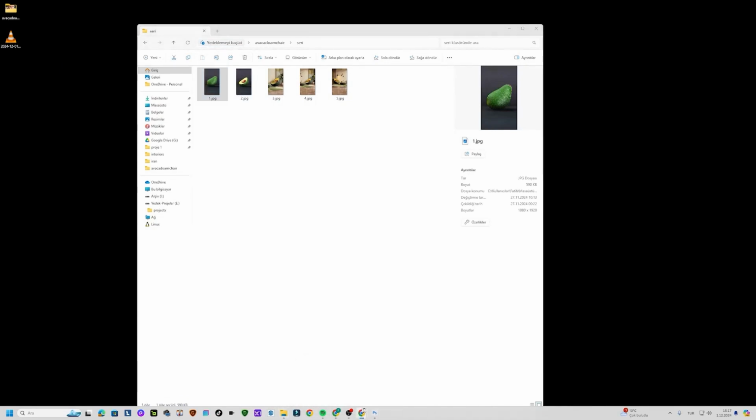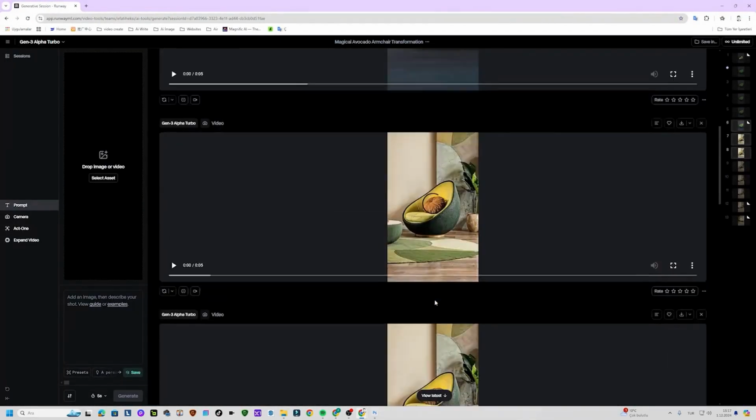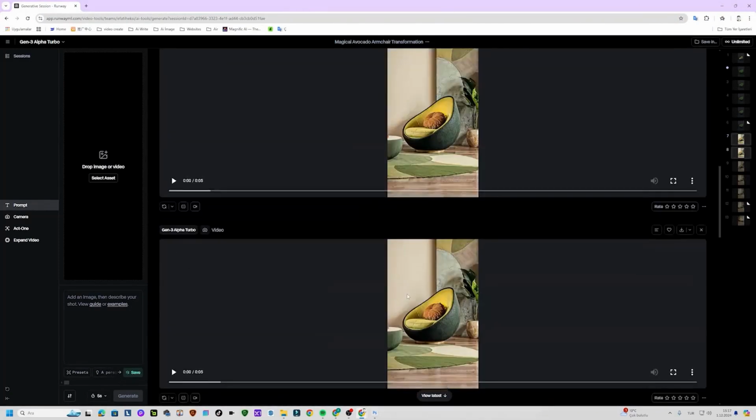Now let's come to the topic of animation. After doing this process, I used Runway for animation. Now I will show you how I animated these in Runway and which prompts I used. Look here, this is what I did in Runway for this series. You can see the animations. Here, for example, one of my favorite animations.